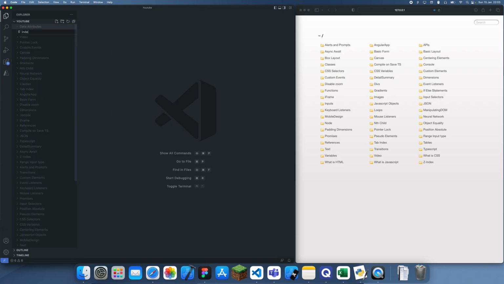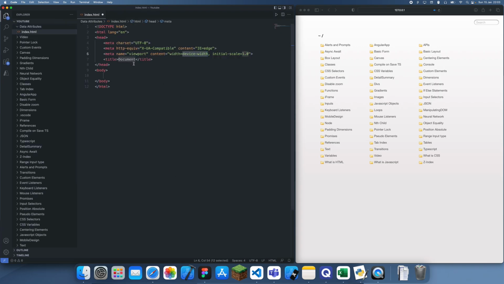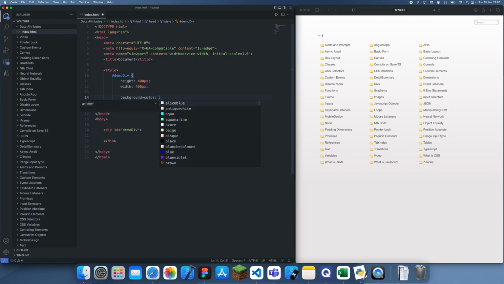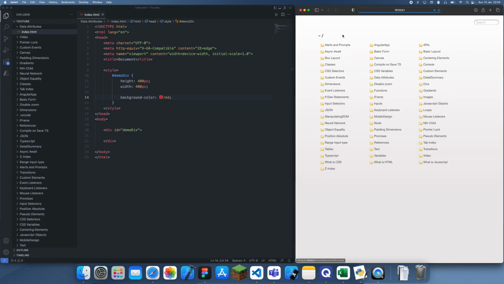So let's create my index.html, and I'll show you what I mean by data attributes. Let's say we have some kind of div. This doesn't really matter. I'll give an ID of demo div, and then we can head into the style, and I'll give this a specified height and width so that you can actually see it.